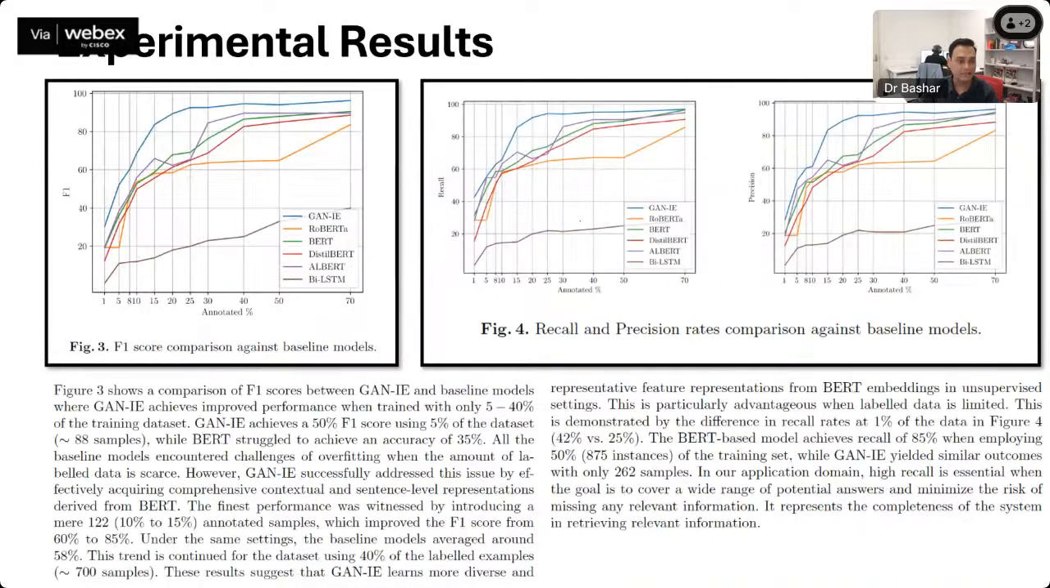So here you can see the accuracy, F1 score. The first one shows the F1 score compared against the baseline models. We used several baseline models. This one is our model, Gen IE. And then we compared this one against Roberta, BART, Distilbart, Albert, BiLSTM, and those things, right? And then you can see in the x-axis, this is the portion of labeled data that we use to train our model.